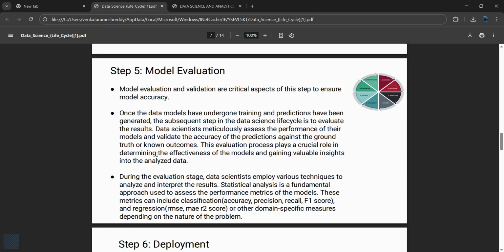So we will go through the first point. Model evaluation and validation are critical aspects of this step to ensure model accuracy. Why is model evaluation very important? To make the model have good accuracy.